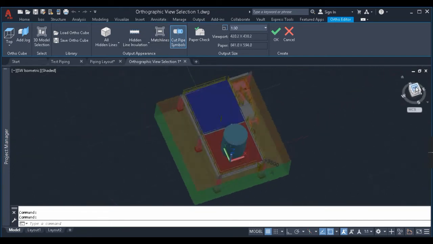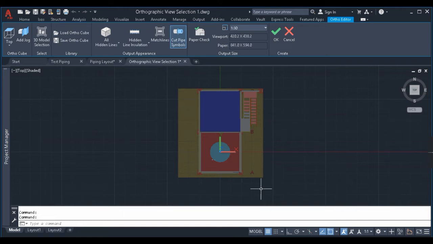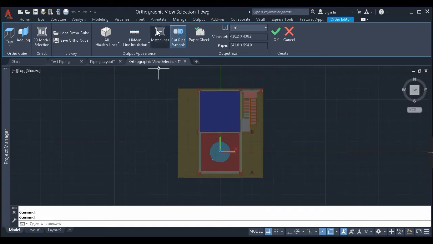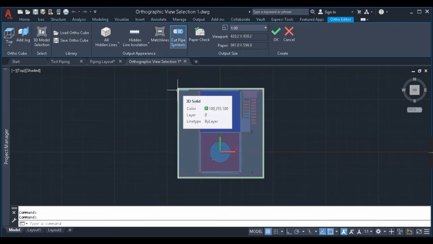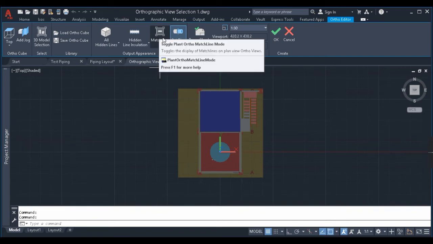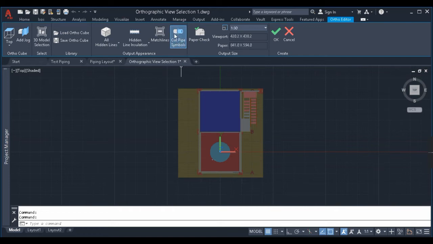Matchline option here is nothing but, when I click on this top view, you can see this cube has four corners. So when I select the match line and click on OK, it will create my drawing with a border taking these edges as the reference. That is, it will just create a box along these edges. Most of the time we won't use this, so we'll just keep it disabled. So let us go to our next command, that is cut pipe symbol.